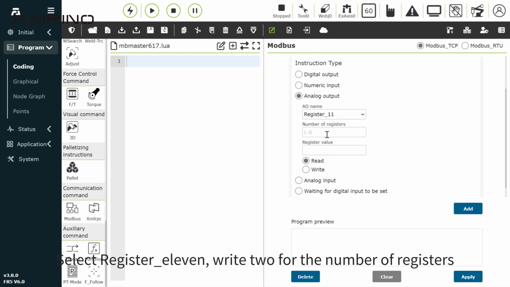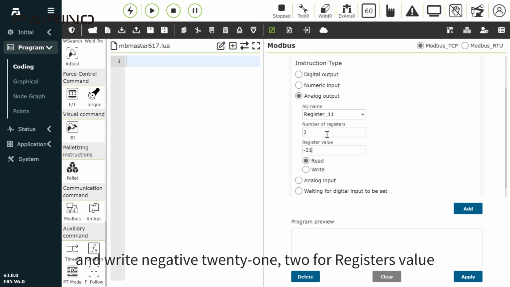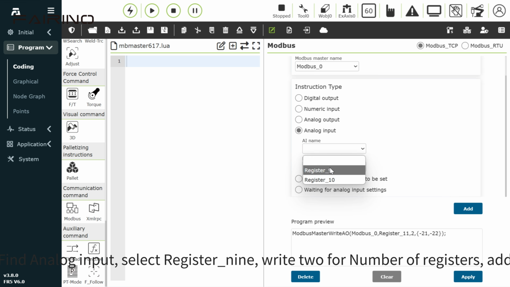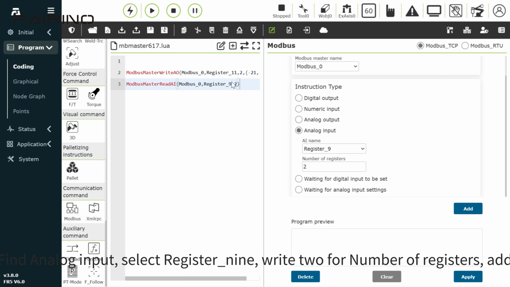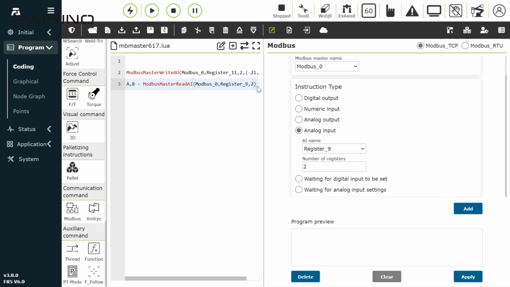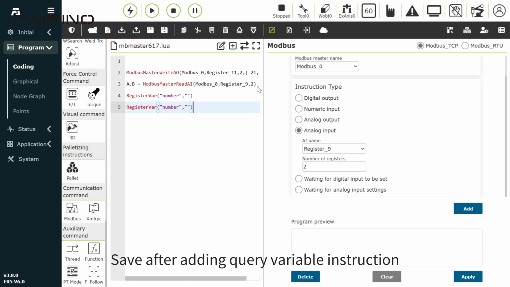Select register 11, write to 4 number of registers, and write -21, 2 for register values. Find analog input, select register 9, write to 4 number of registers, add. Assign the values of the read AI to variables A, B. Save after adding the query variable instruction.